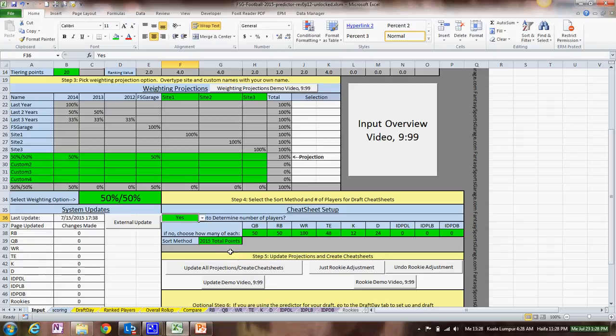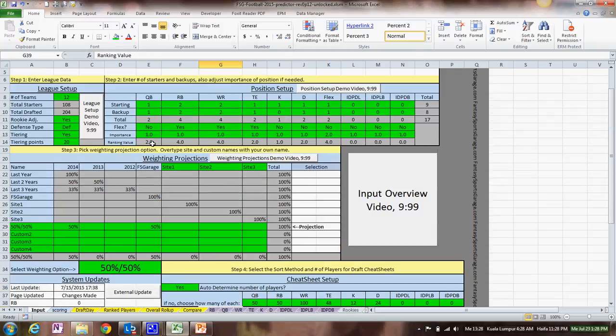When it creates the cheat sheets, as I mentioned, you have 2 different options here. You can do total points, which is just a running back getting 200 points and a quarterback getting 201. That quarterback is going to be ranked higher than the running back because he's going to get more points. Or I can do it by ranking value, which is multiplying those points by this ranking value. And in our example, the running back now has a much higher value than the quarterback.